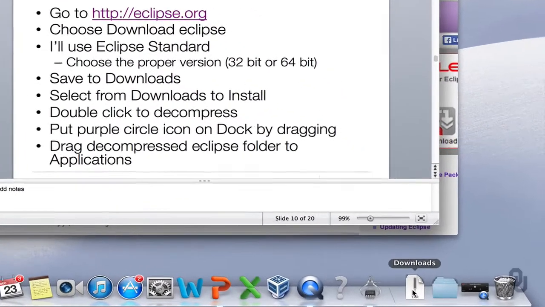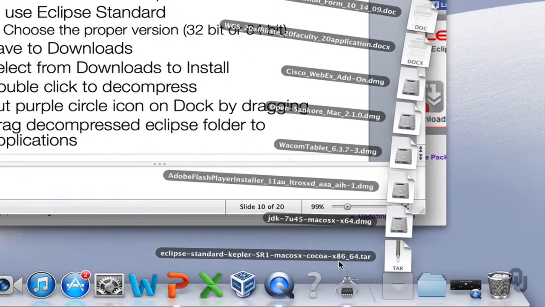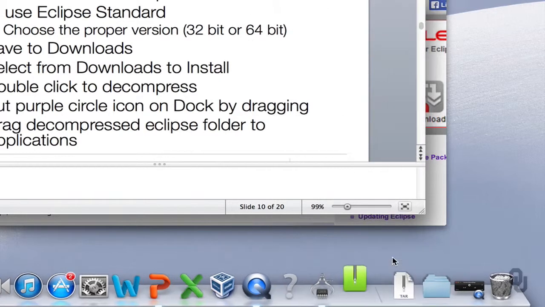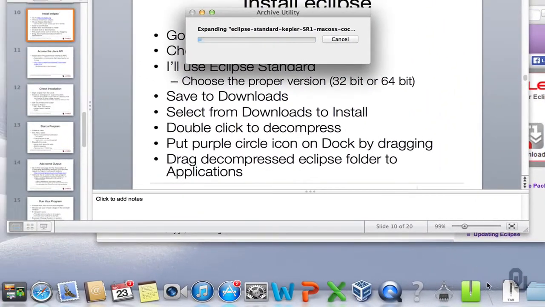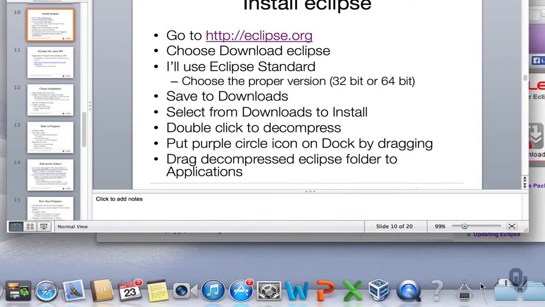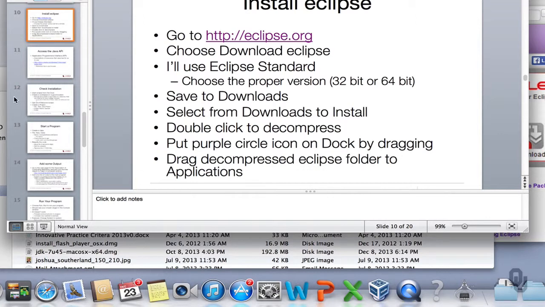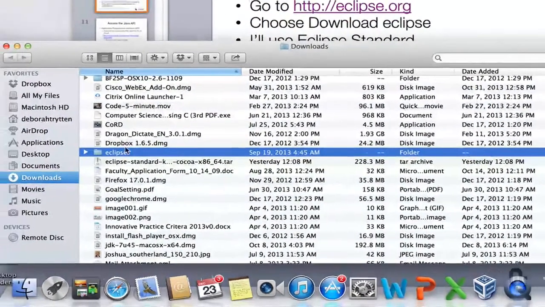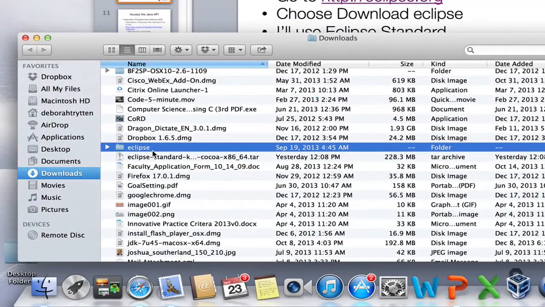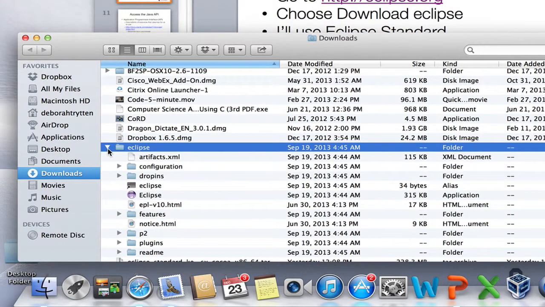Here's my downloads file. Right here is the file I downloaded, so I'm going to double-click. What that's doing is decompressing the file in the Downloads folder. You can see it's highlighted here. It's Eclipse. So we're going to open that up.